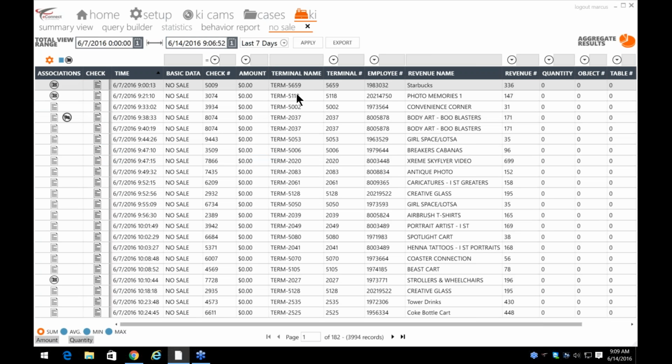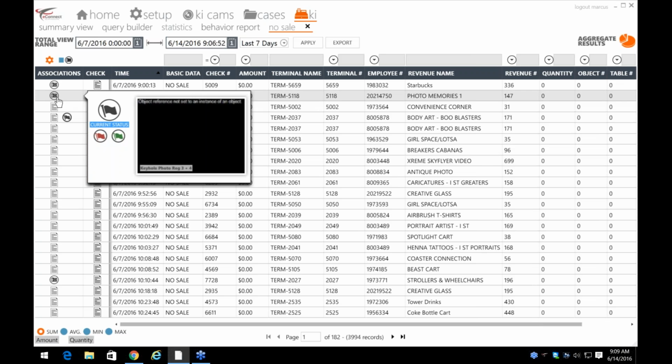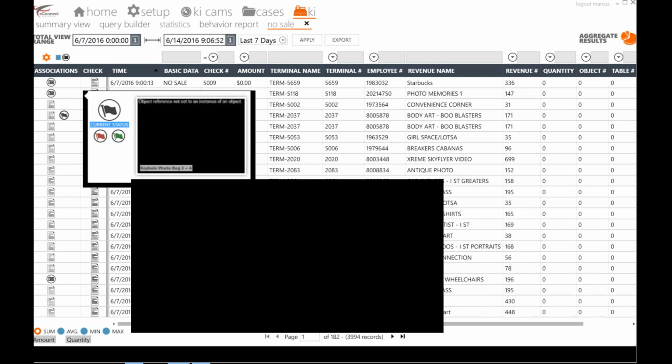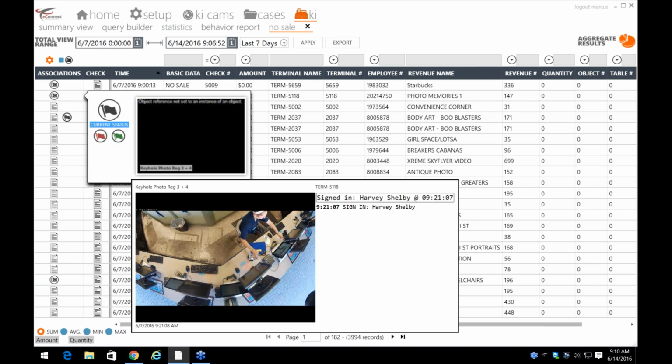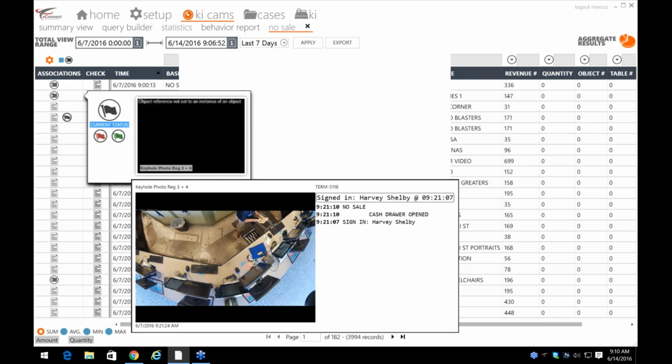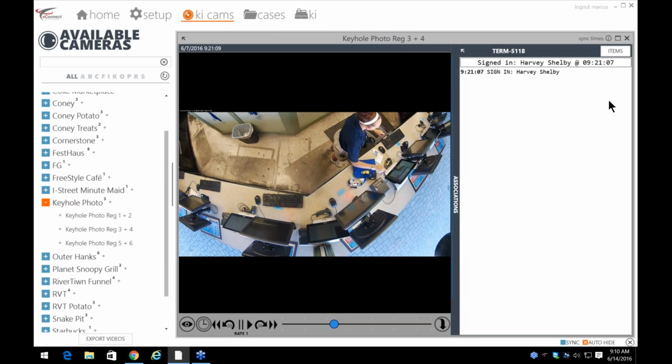And the third way, if you have cameras, is under the association field, you'll see this little icon. So when you mouse over the actual thumbnail, when it populates, you have to give it a couple seconds. And then it's going to bring the video up for you. So you watch it. This lady did a no-sell, and looks like she's loading her drawer for the start of the day. If you wanted to see this in a full camera view, just click in the middle of this thumbnail, and it's going to bring that same camera up for you.